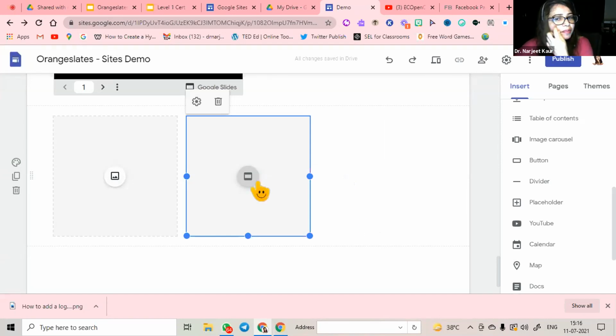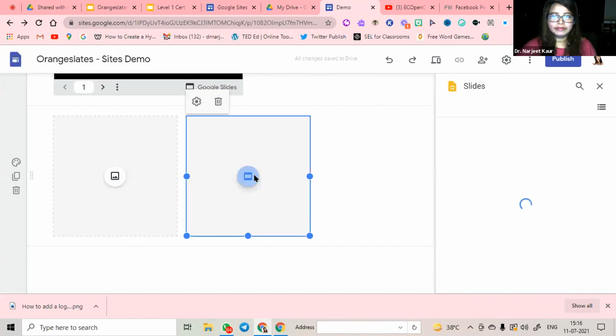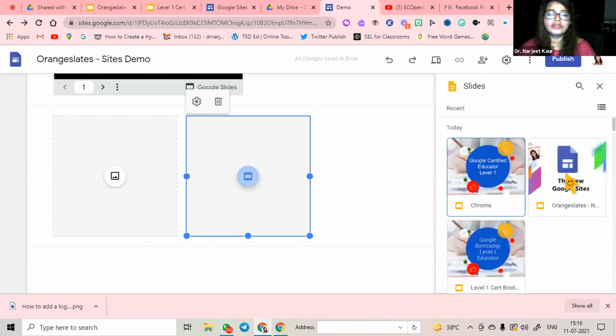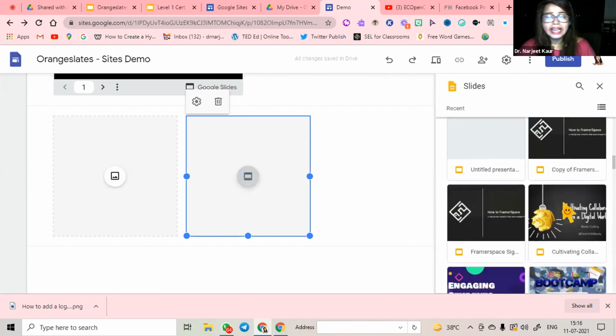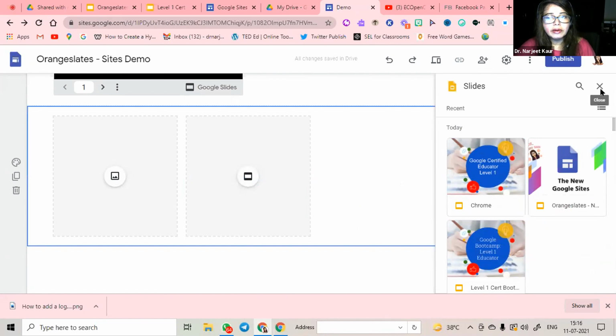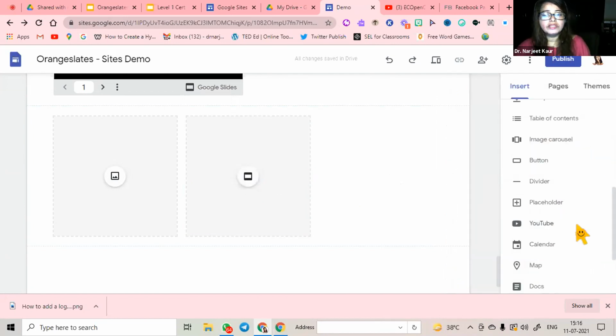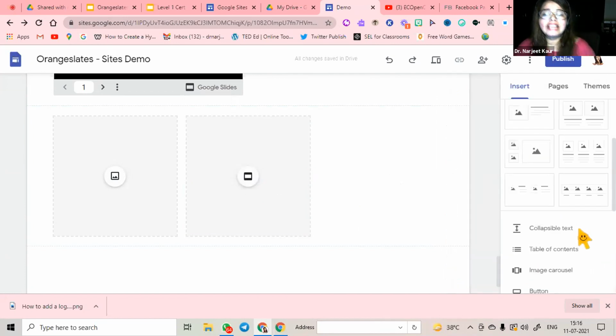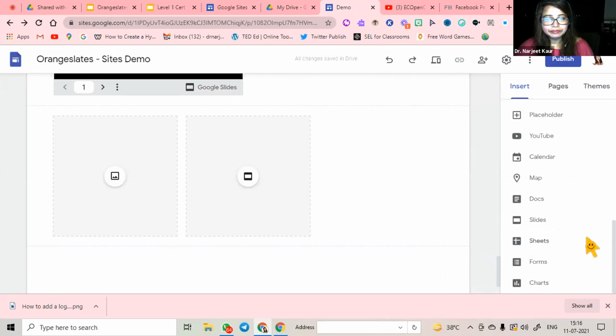They have to insert their project slides here. And this works very fine with children. They wouldn't be able to insert any other app, any other file than Google Slides, the projects that they have made. So this placeholder works very well for these types of things, right?